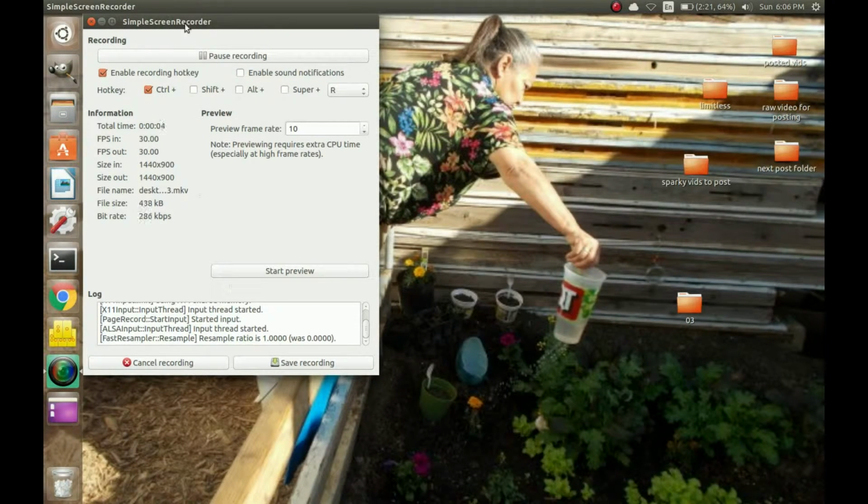Today I'm going to be using the simple screen recorder on my laptop. Got a ThinkPad T410 right here, 128 gig solid state hard drive, and some pretty good Intel Core processor stuff. I'm using Ubuntu 14.04 LTS on my laptop. That's our operating system. I'm going to be showing you guys how to use the handbrake.